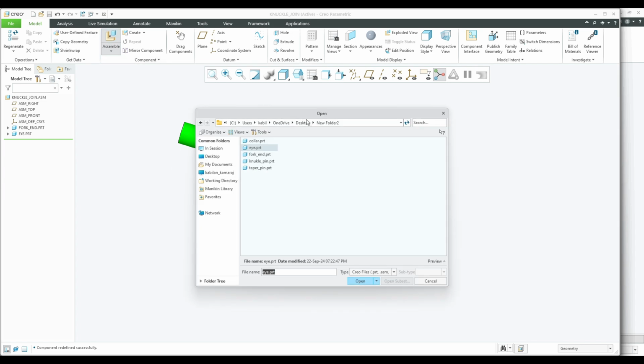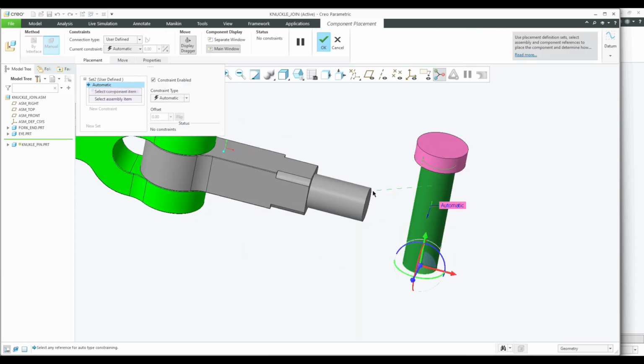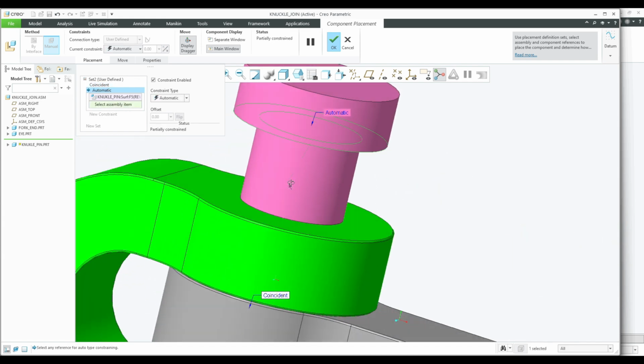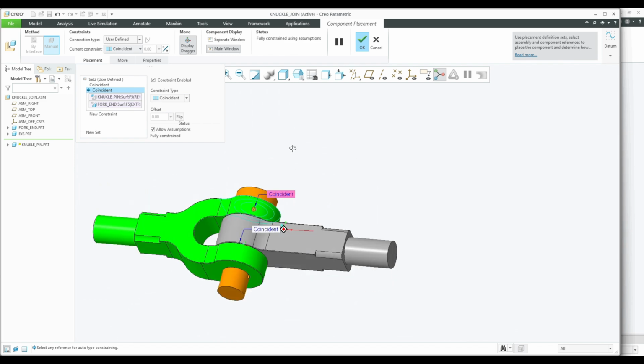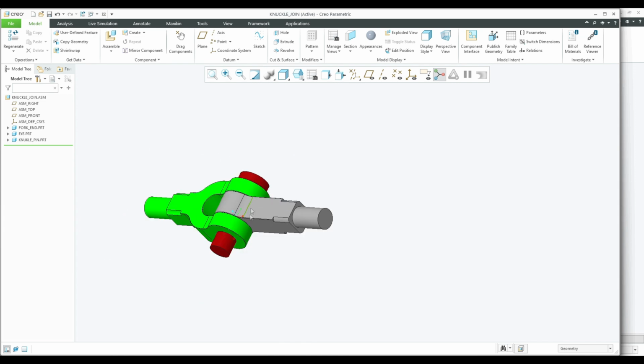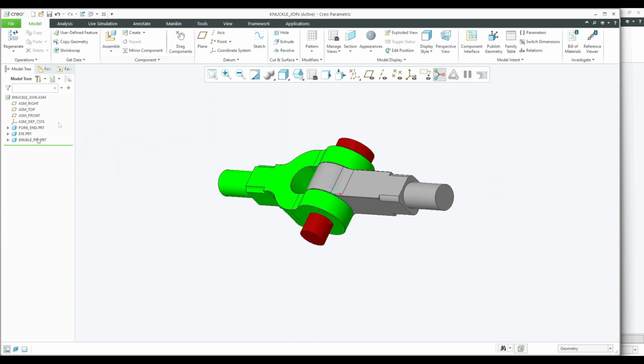Next we are going to assemble the knuckle pin. I'm selecting the knuckle pin. This knuckle pin diameter and this hole diameter will be made coincident. The surface of this and this will be made coincident. In this, the pin can be rotated. It's not an issue. It can be flexible. Here we can see the hole has gone very far inside. That we will take care of.